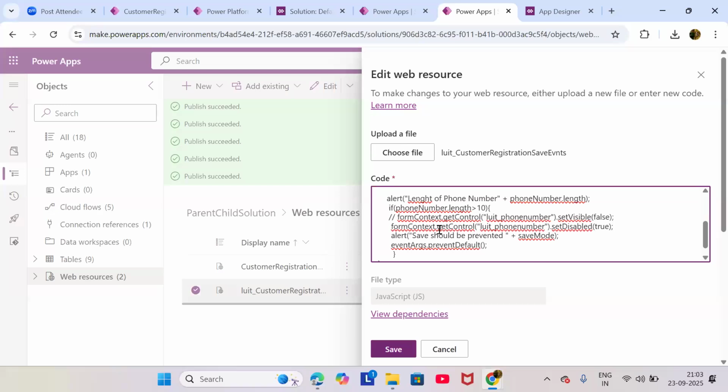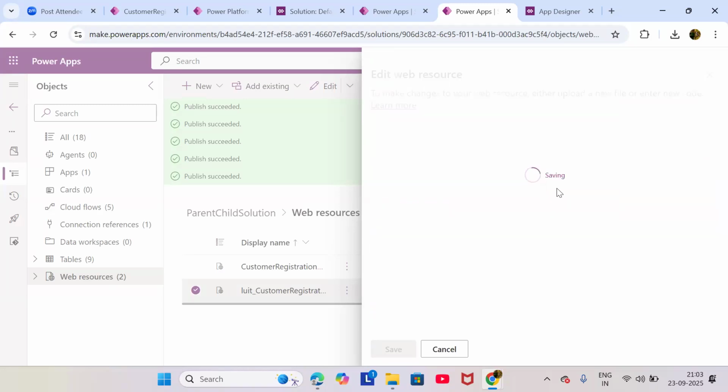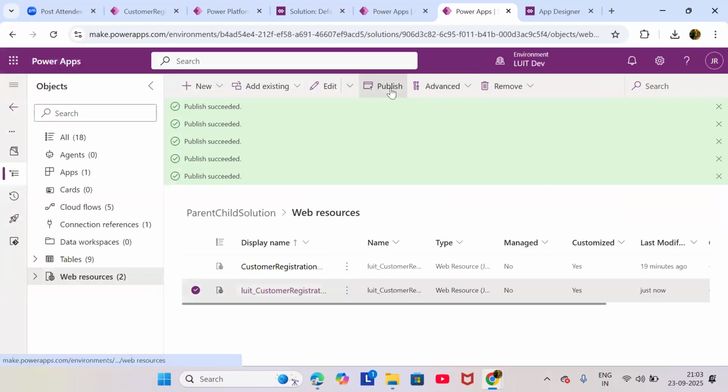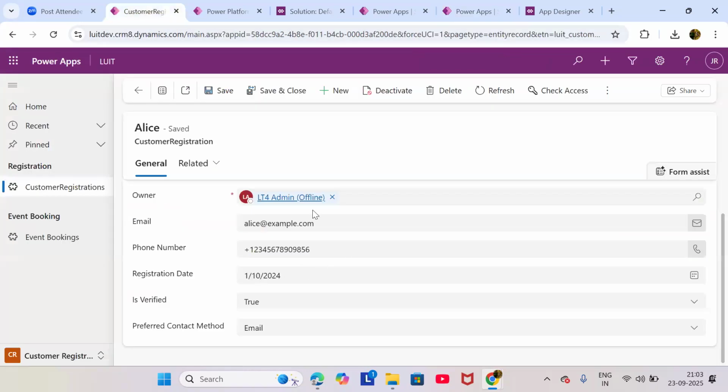Okay, and please observe that I'm using get control because I'm not doing the data manipulation, rather I'm making changes to the UI control. Okay, so that is the reason I'm using form context dot get control, and I'm saving it. Publish here. Okay, then go back.